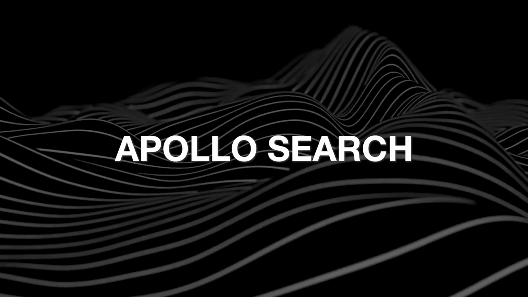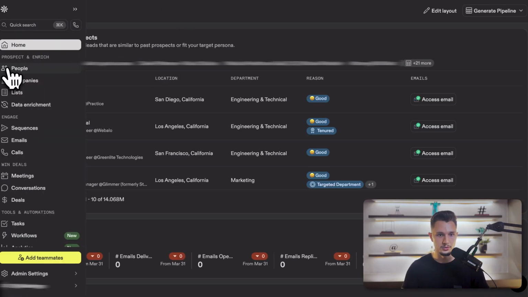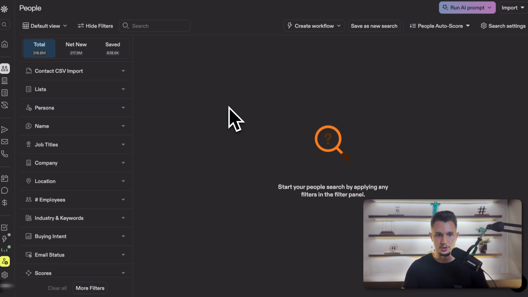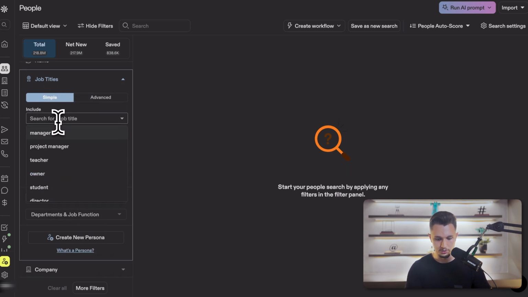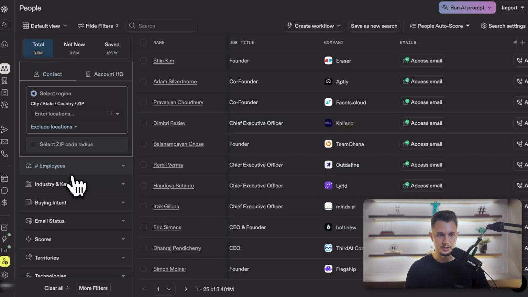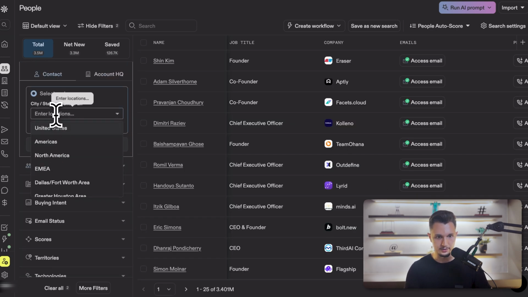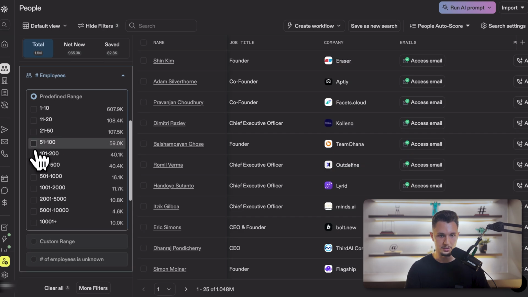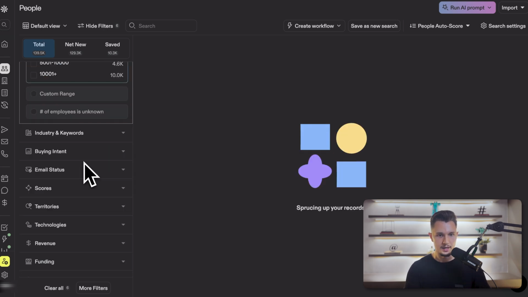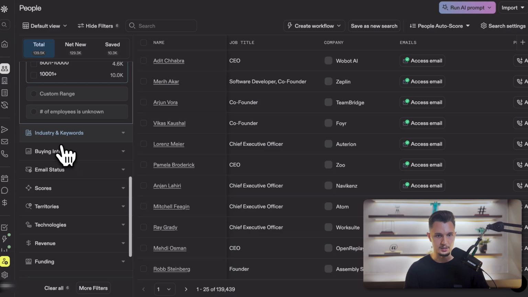So let's start with Apollo. If you open your Apollo account, you go to People, if you're doing a people search, and you plug in the company criteria that you want. Let's do one as an example here. Let's say that I want CEOs and founders. So I'm going to come here to job titles, say that I want to include, and put CEO. Then I will say that I want companies that are located in the United States of America. I want these companies to have anywhere from 50 to 500 employees, and I want them to be in advertising.